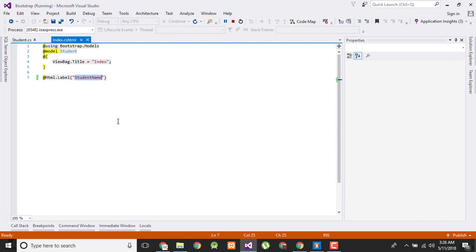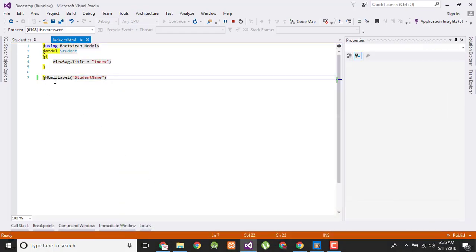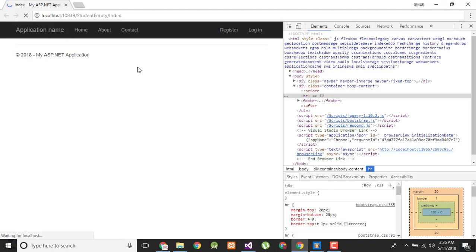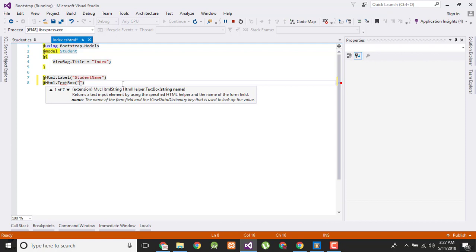Okay, so the name of the label is student name, representing like a title of something else, and you can use here a text box too to represent that the text box belongs to some other label. Like this, I want to use HTML.textbox with the name std. Okay, something like this.